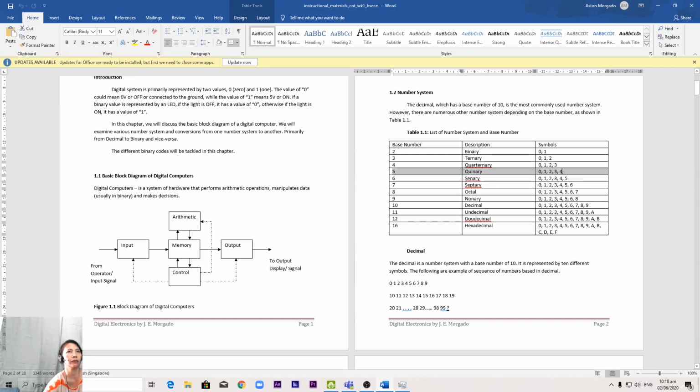For base 5, we have quinary and the valid symbols are 0, 1, 2, 3, 4. For base number 6, we have senary: 0, 1, 2, 3, 4, 5. For base number 7, septenary: 0, 1, 2, 3, 4, 5, 6. For base number 8, we have octal: 0, 1, 2, 3, 4, 5, 6, 7. For base 9, it's called nonary: 0, 1, 2, 3, 4, 5, 6, 7, and 8.